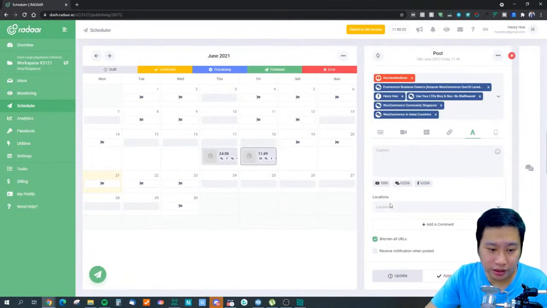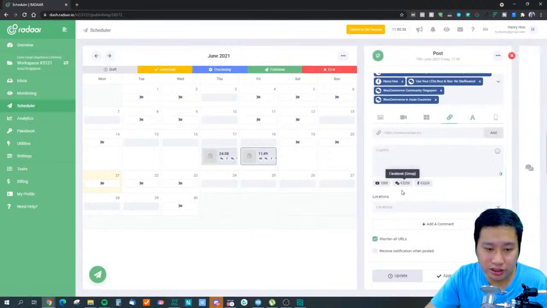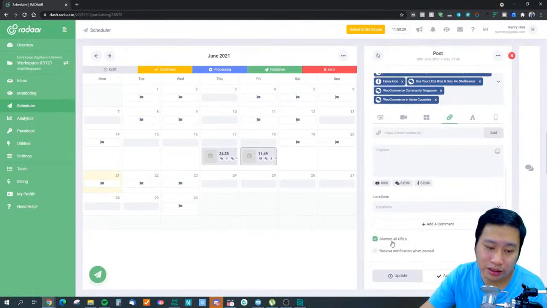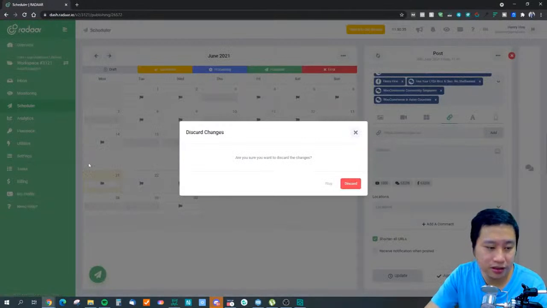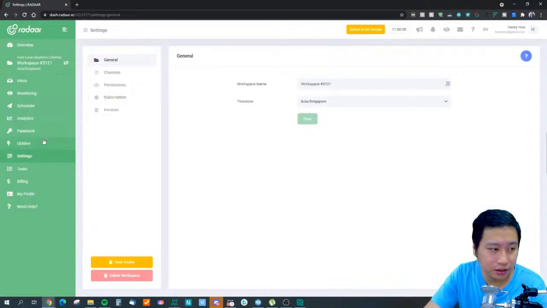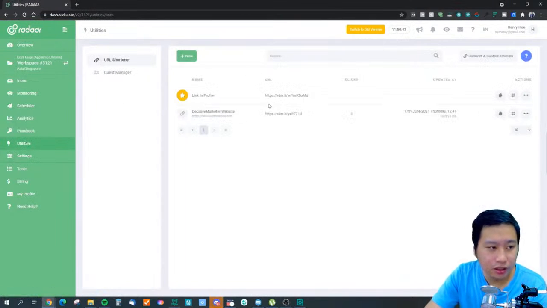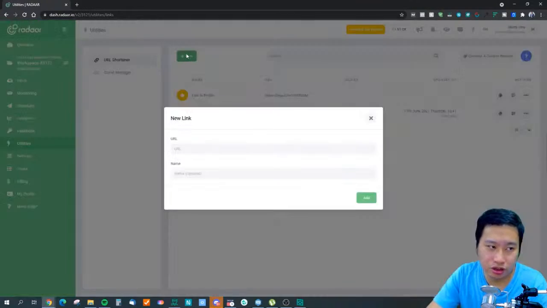And if you insert any links in here, Radar would automatically shorten them for you. The link shortener is over here in the utilities tab, sorry, not the settings. In the utilities tab, you can connect your own custom domain. So you can have, for example, go.decisivemarketer.com/something. This is what Radar comes built in with for the link shortening feature, and you can also create your own shortened links in here as well.